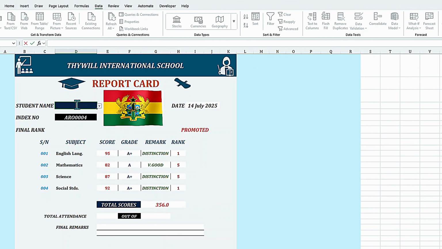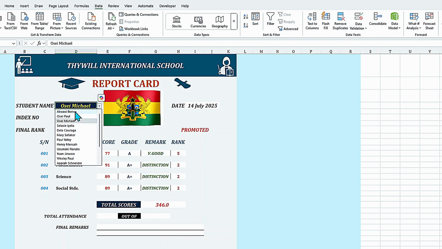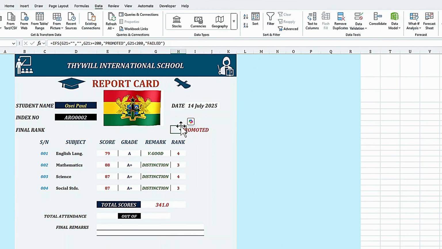Let's simply clear all this up now, and voila, everything now disappears. But what if you had to introduce a student here? Then their corresponding scores, grades, and everything appears over here. And so moving on, the next thing to do will be to indicate whether a student was promoted or not.